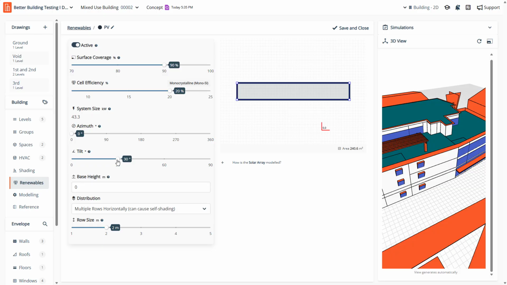I am going to set the tilt to a shallower tilt because of the roof. Obviously the closer you are to the equatorial longitude, or latitude, I forget which one it is, I'm getting tired, it will produce a higher system size. So what effectively you're doing here is that you want to be a bit conservative about the surface coverage. Maybe not the cell efficiency. Cell efficiencies are getting so much better.